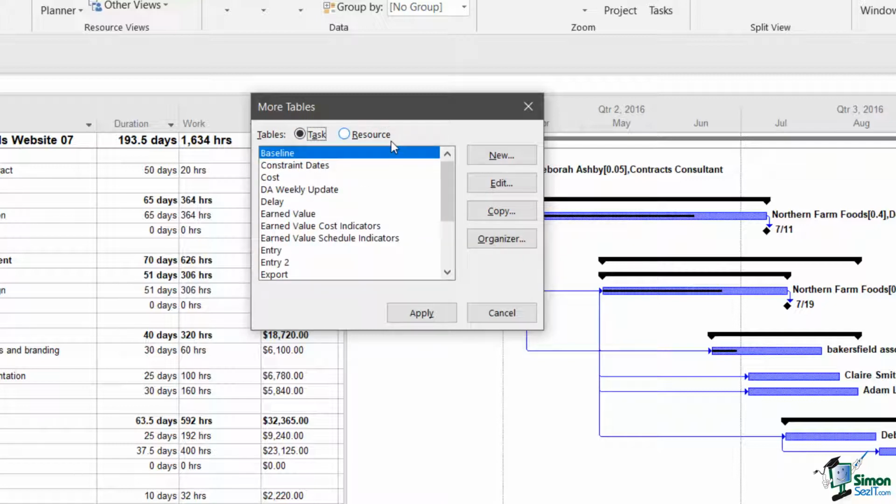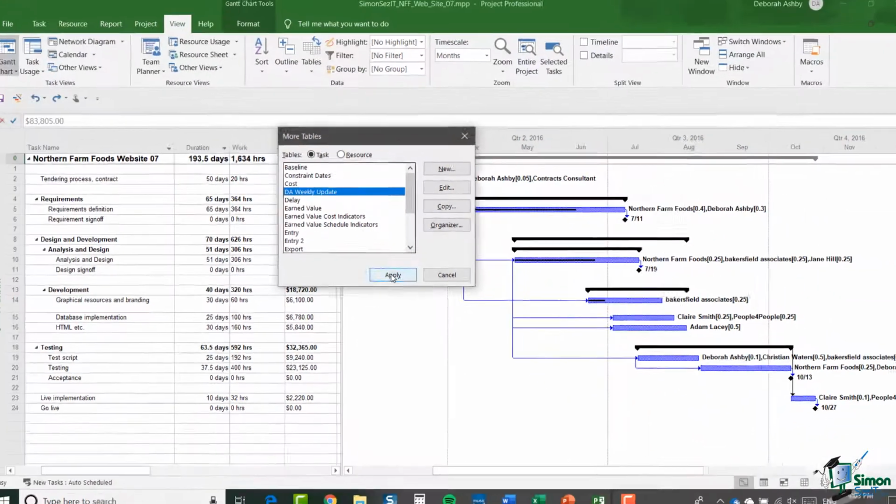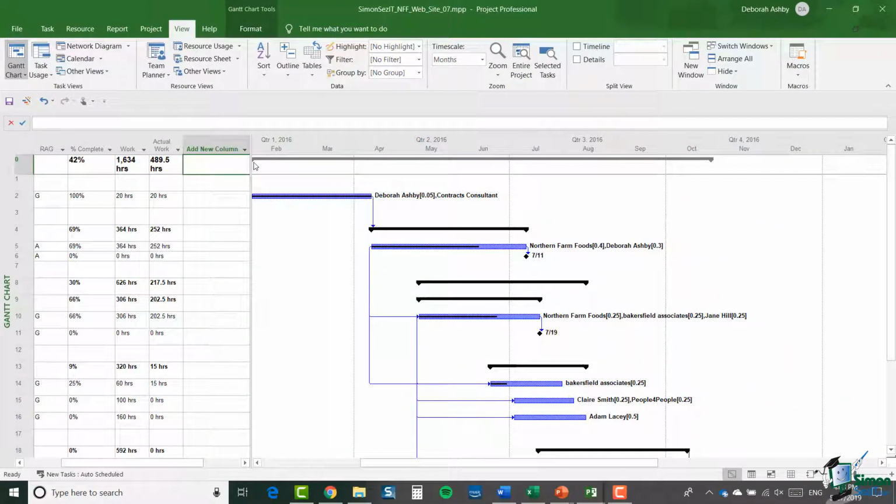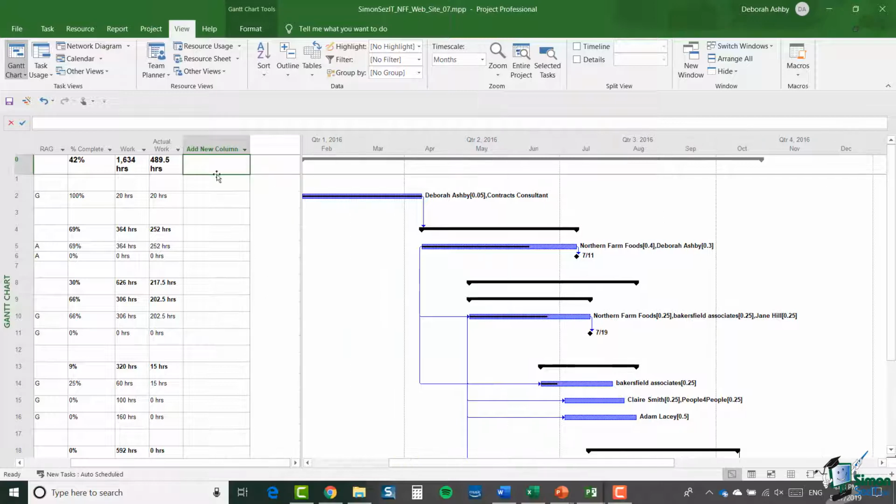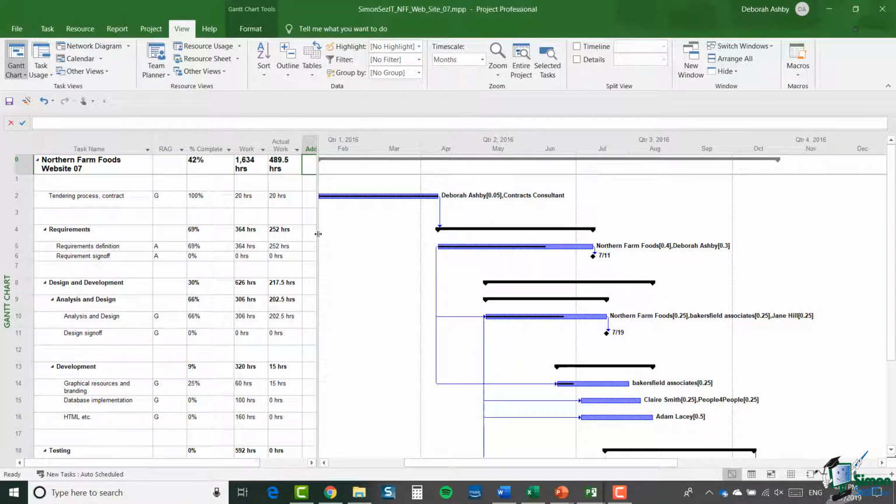You may or may not be familiar with the contents of all of these tables for tasks and resources, but some of them here, for instance the DA weekly update, are custom tables that I use on some projects. At any time if I want to apply a table other than the one that's currently applied, I can select it in the list here, such as DA weekly update, and click on Apply. And there we go. I'm going to make that a little bit wider. And that table is now applied.